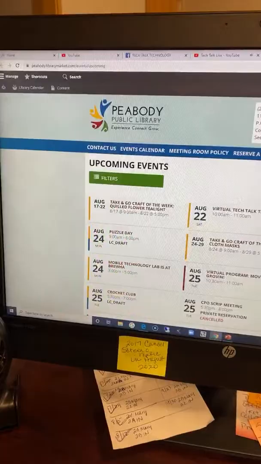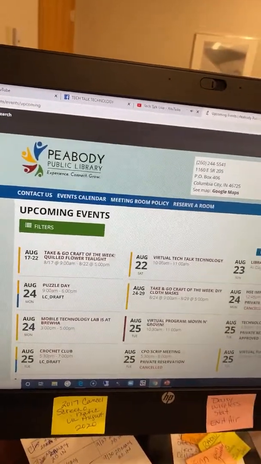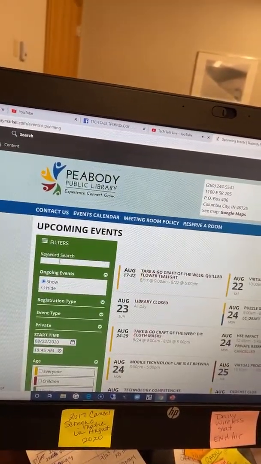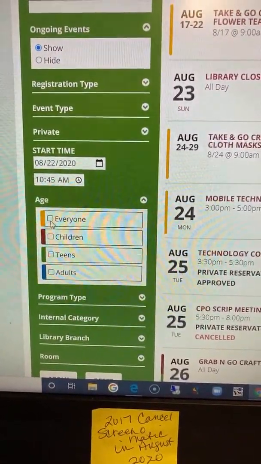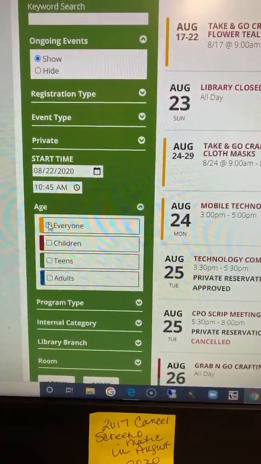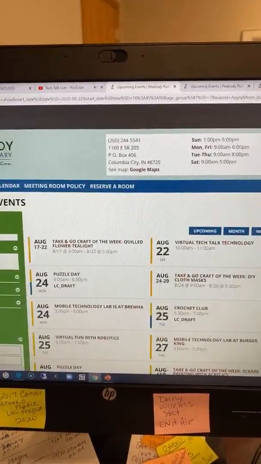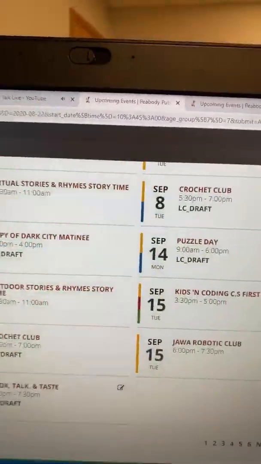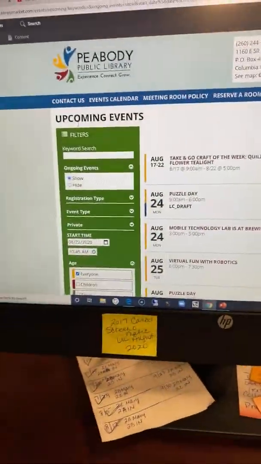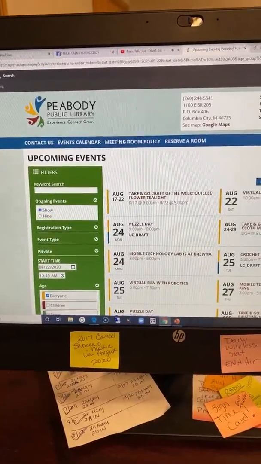And this is the library calendar. So this is upcoming events right now. But you could come in and go to everyone and apply. All right, and today is our virtual Tech Talk Technology. It looks like it only shows us 10. So I don't know. Y'all, if that doesn't work, let me know.